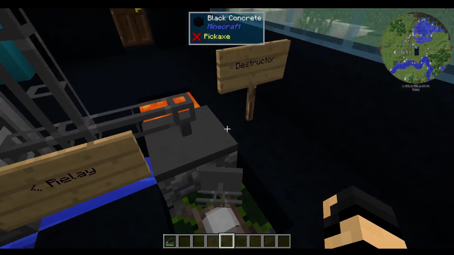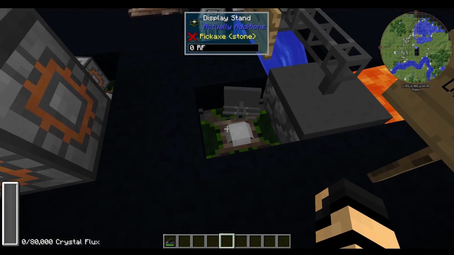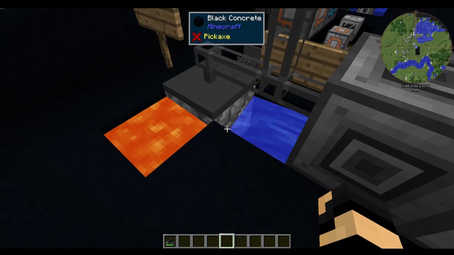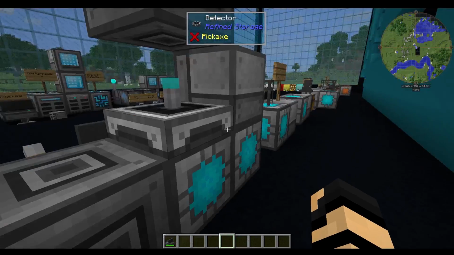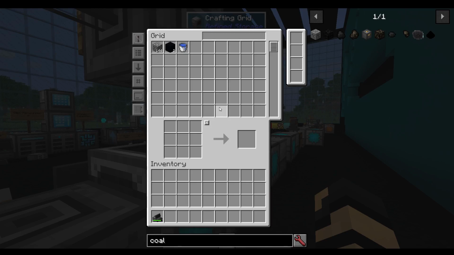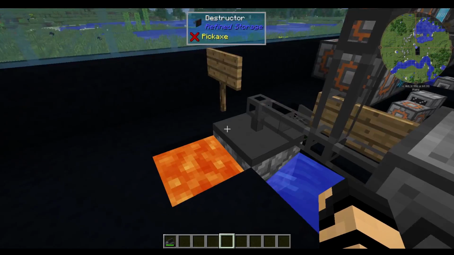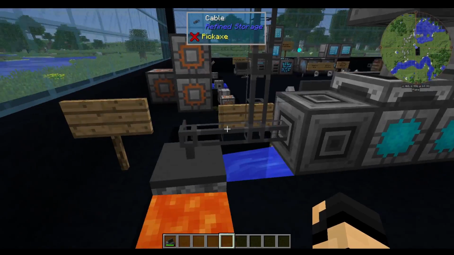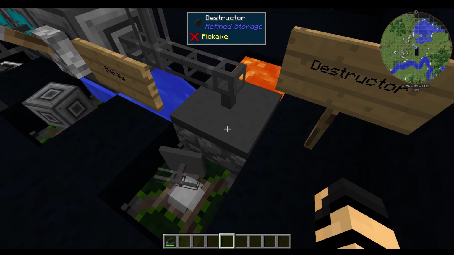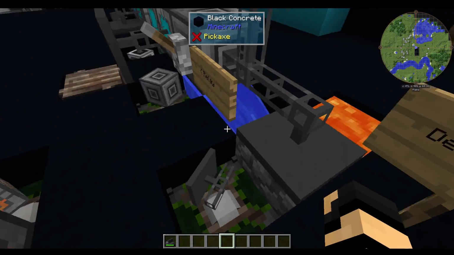Next we have the destructor, which I have over here hooked up with a kind of a cobble gen farm here at the moment. So if I click on this monitor, or the grid here, you can see I've got 144 cobblestone, a couple black concrete, and a water bucket. So if I switch this on, it will do so, but it's currently set to turn off. It will currently break the block there and harvest it. It won't just break the block.